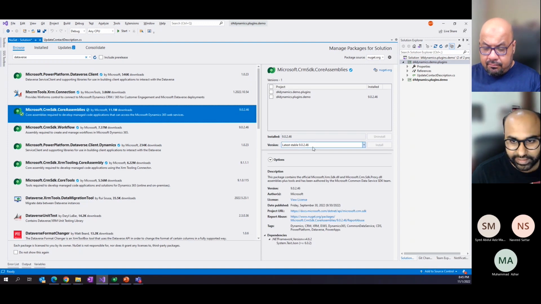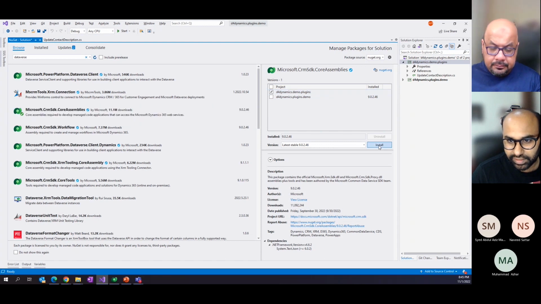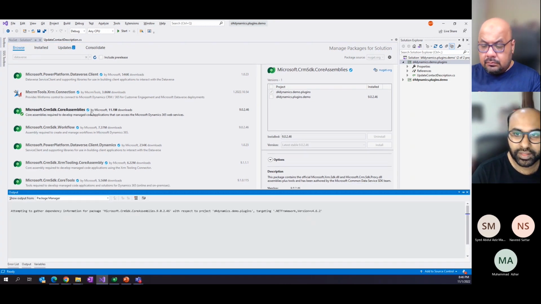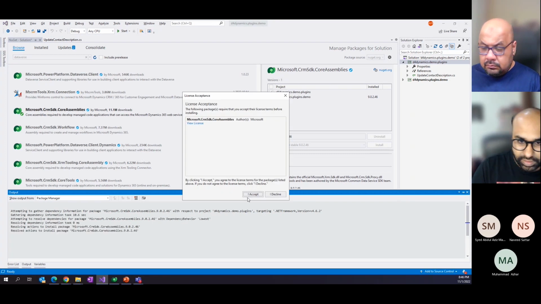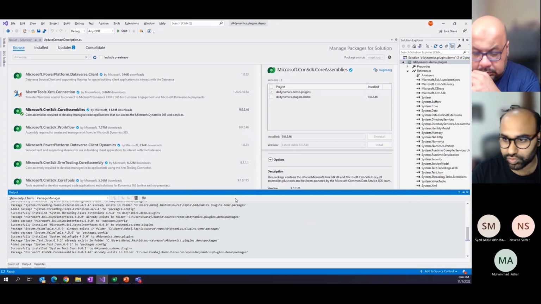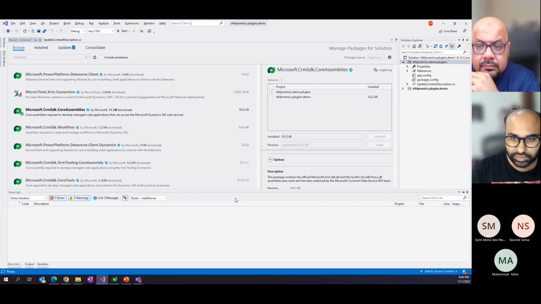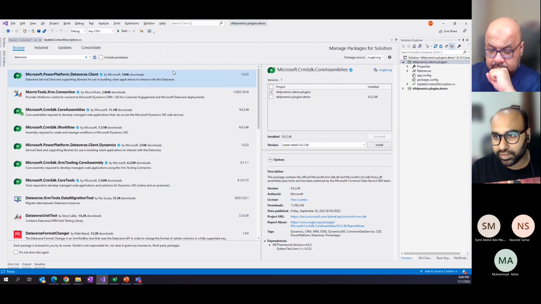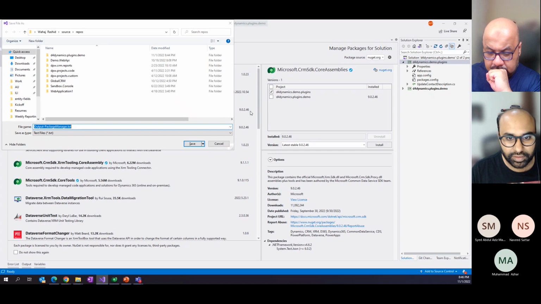The package we're looking for in this example is Microsoft.crm.sdk.core.assemblies. I'll take the latest stable version, and I'll install it into this demo plugins project. This package will give me access to the interface that I want to implement. I'll accept the license terms, and it should install not only this reference DLL, but also the other required DLLs.